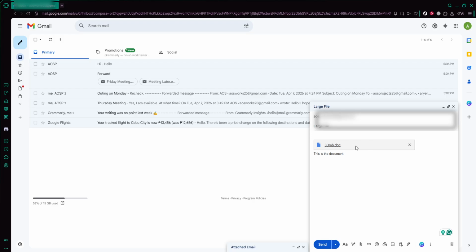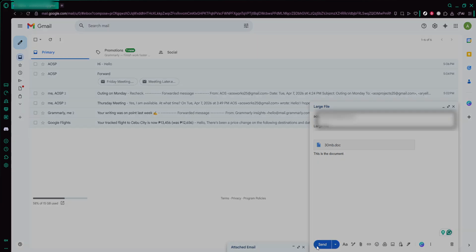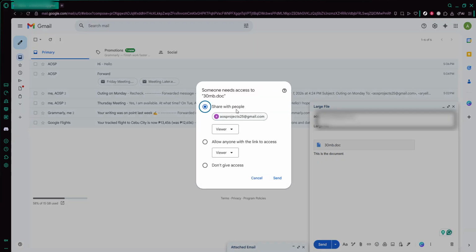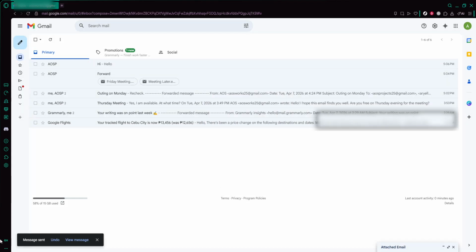Take a moment to double check your email, confirm the recipient address, subject and message are correct, and that the Google Drive attachment link is visible at the bottom of the Compose window. When everything looks good, click the send button as you normally would. Your recipient will now receive an email containing a link to the file stored in your Google Drive instead of a bulky attachment. They can click the link to view or download the file, and you've successfully bypassed Gmail's 25 megabyte limit without needing any extra tools or services.